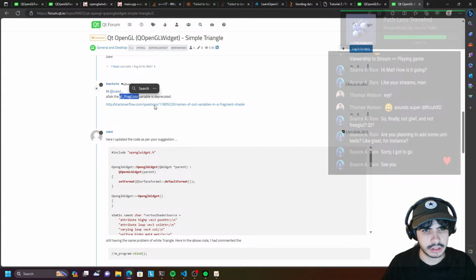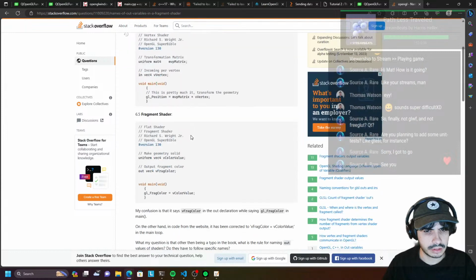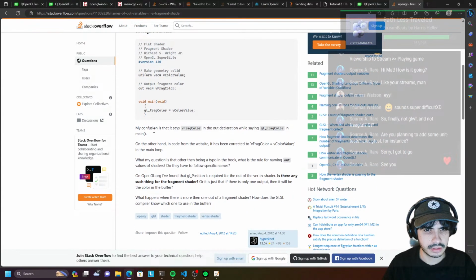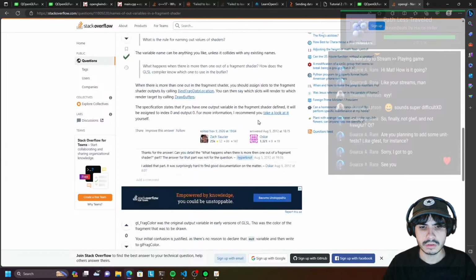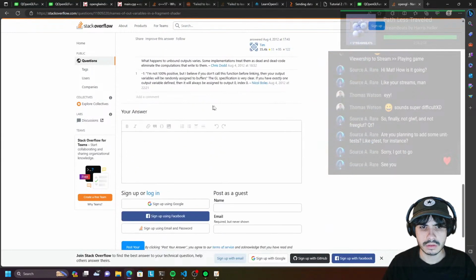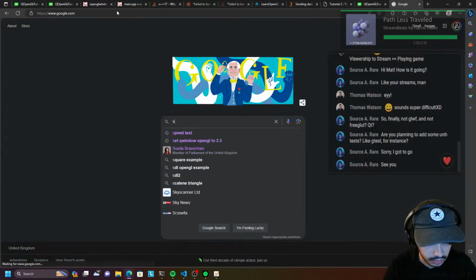So the gl_FragColor variable is deprecated. Why is it deprecated? What should we use instead? Use the vFragColor. Could it be in the shader? Could it be an issue with the shader? Nah, I don't think it could, right?